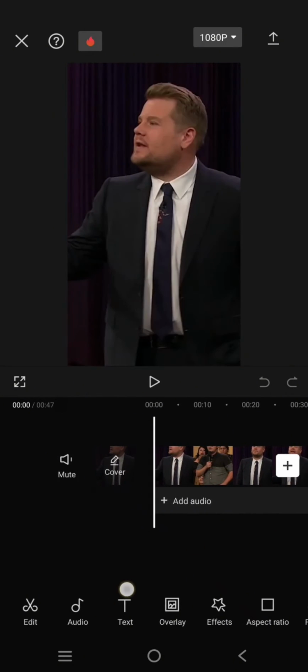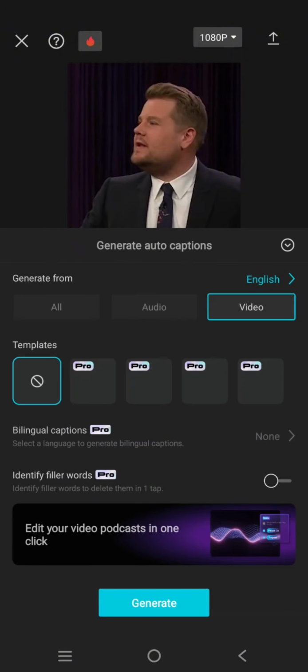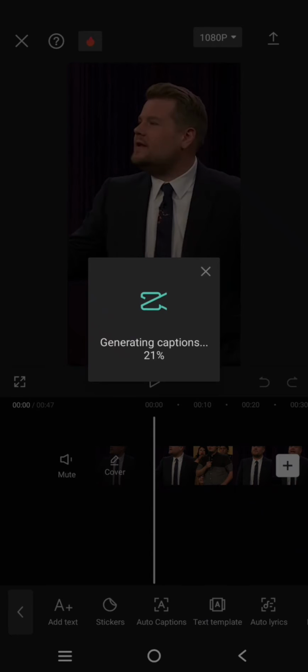Okay, I'm going to go to text and use the auto captions. Okay, so you can choose the sound source and also the language, and I'm going to just click on generate to generate the caption first.